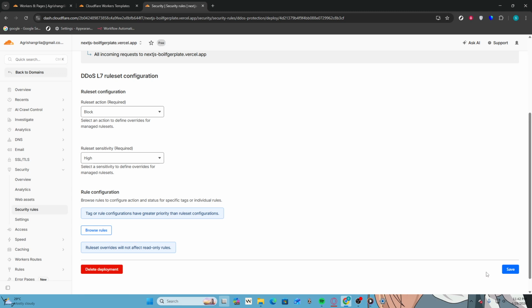Now, you must choose Rule Set Sensitivity, Required. Click on this option to adjust the sensitivity level of your DDoS protection settings. Higher sensitivity may block more traffic, while lower sensitivity may allow some potential threats. Select Default again to apply the default sensitivity settings. This step ensures a balanced approach to traffic management and security.